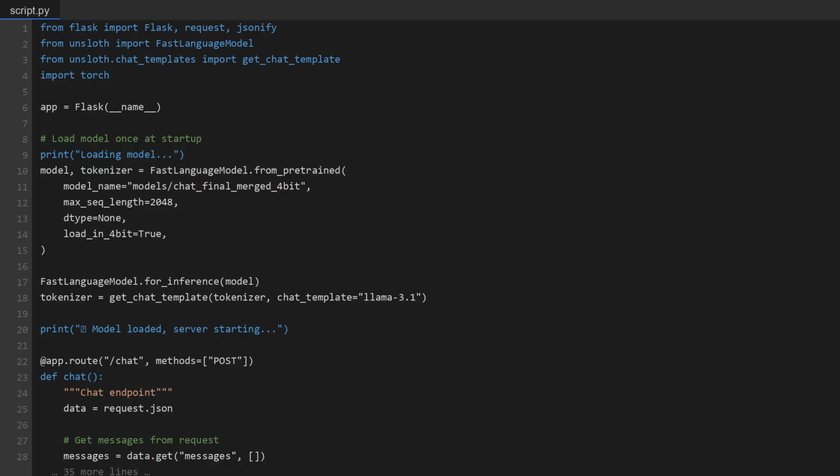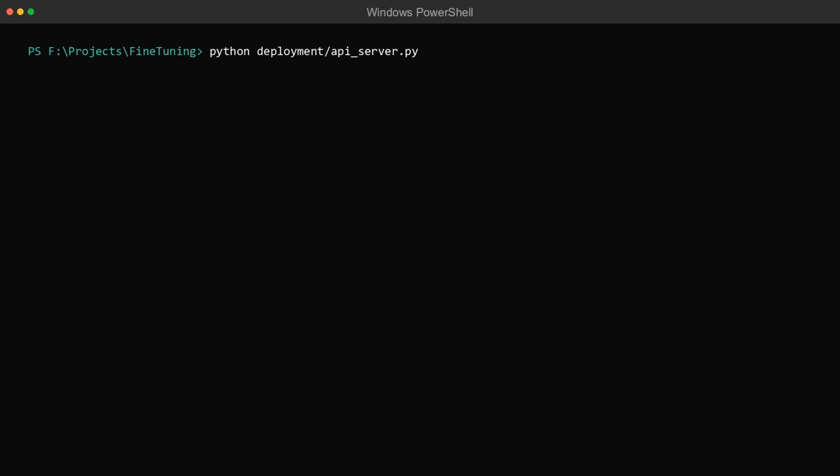This matters more than it sounds, because load balancers and container orchestrators use health checks to decide whether to route traffic to your instance. Notice the model loads once at module level, not per request. Loading a 3 GB model on every request would make your API unusable. When you start this server and see "model loaded, server starting" in the terminal, the model is in memory and the API is ready. Run this command from your project root to start the Flask API server.